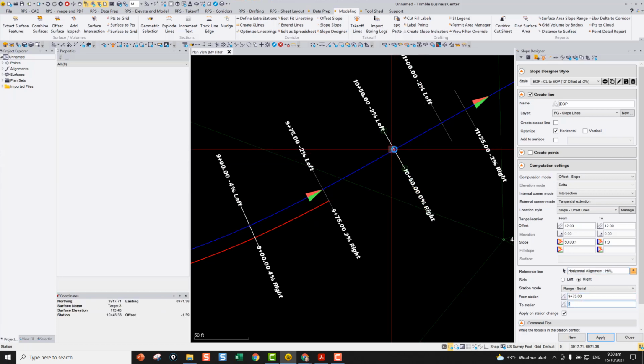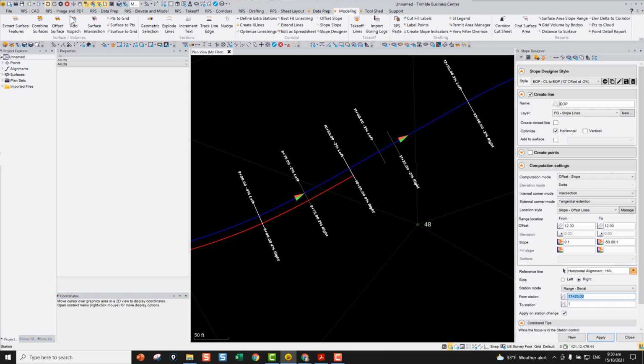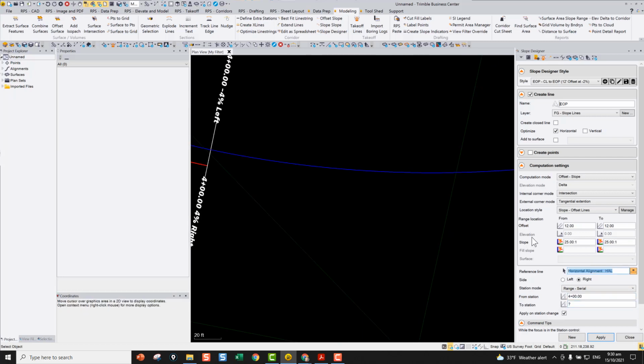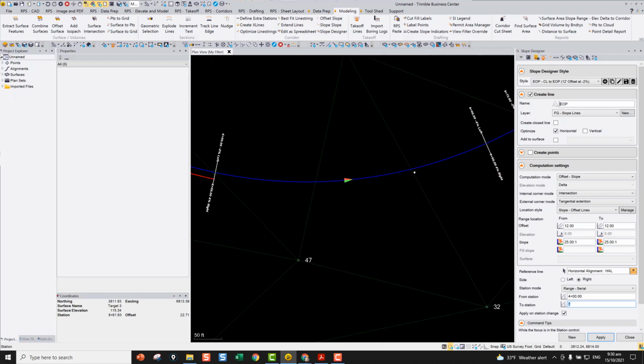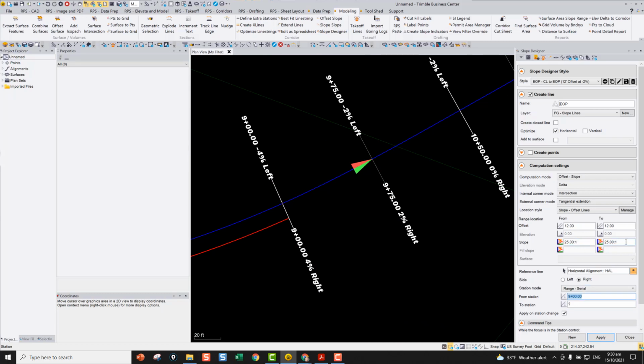Now we want to go from 0 to 2. So we want to go from 0%. Now we want to go from 0 to -2. Pick the end station. Now we want to go from 2% to 4%. Pick the end station again. And we want to go from 4% to 4%. Pick the end station. Now we want to go from 4 to 2. So we want to go again from 4 to 2%. Pick the end station.